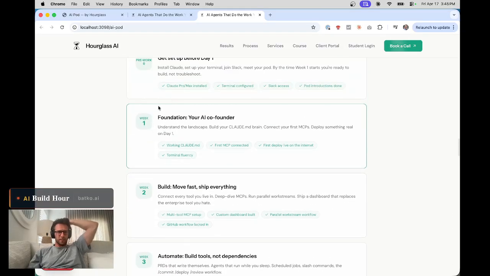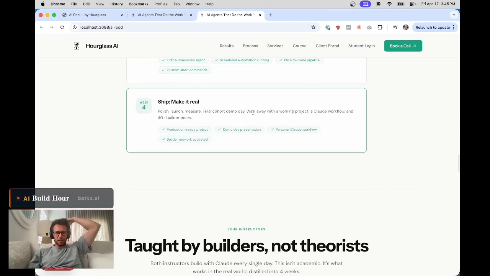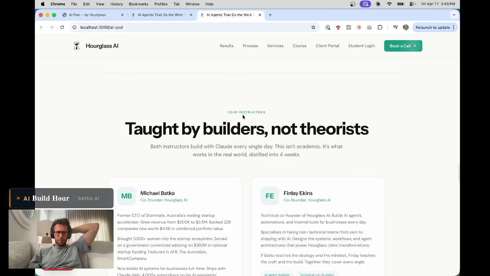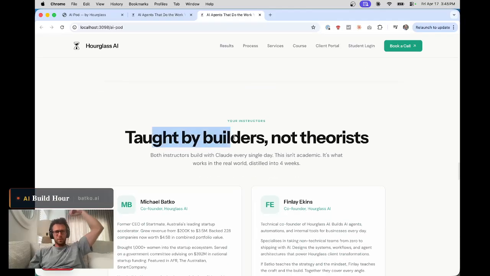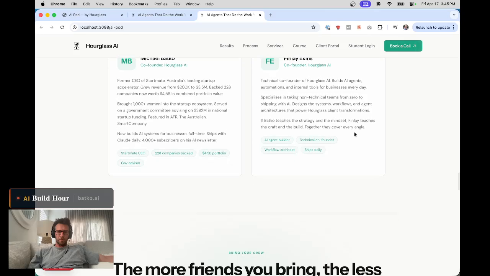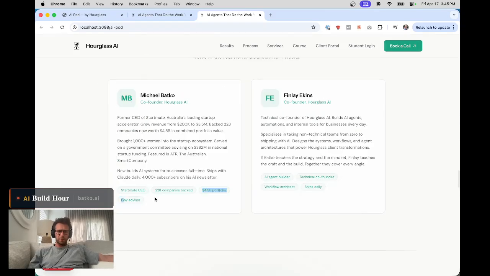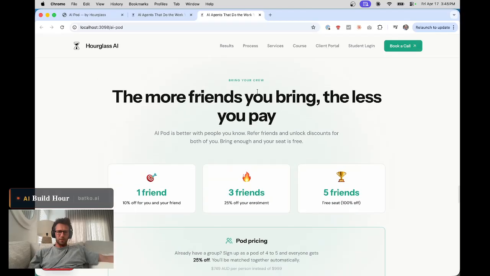Pre-work. Yeah, nice one. It actually included all of the course stuff already in here. To be fair, we actually might want to put some more content in there, and taught by builders, not theorists. Love that, but we'll probably want to put pictures in there. Oh my god, it's got me as government advisor. That's terrible. Definitely not an advisor.